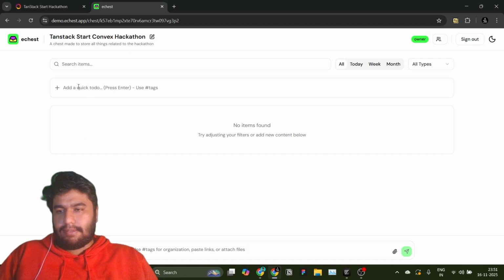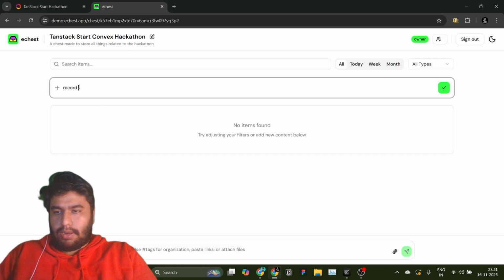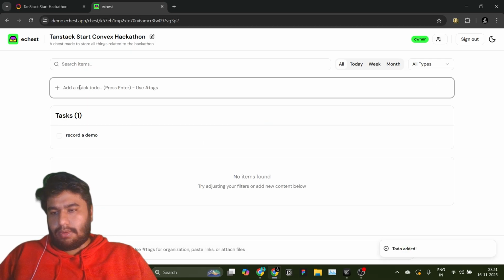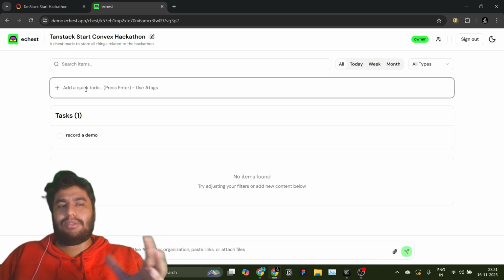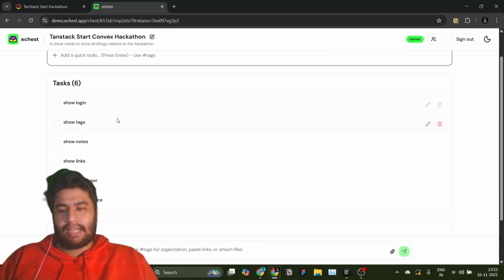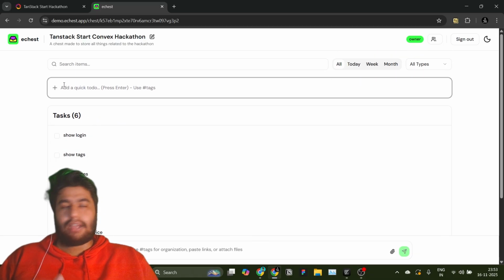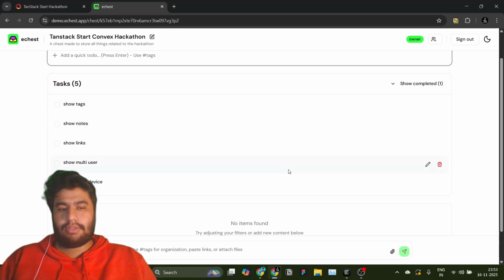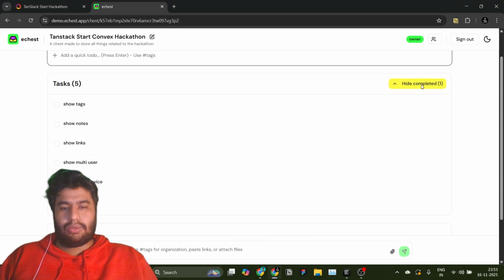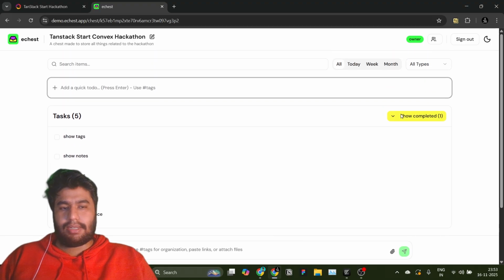So let's start with a quick to-do. Record a demo, and you can see the task appear here, and I'm gonna add a few more to-dos so that it looks like someone is actually using this. Okay, as you can see, I have created all the tasks here. So actually it started raining outside. Okay, anyway, if I want to show login, I already completed that, so I can tick it off and it will be here. You can click show completed and you can see the completed task, but that's done.